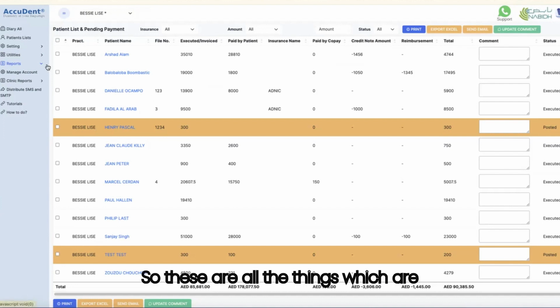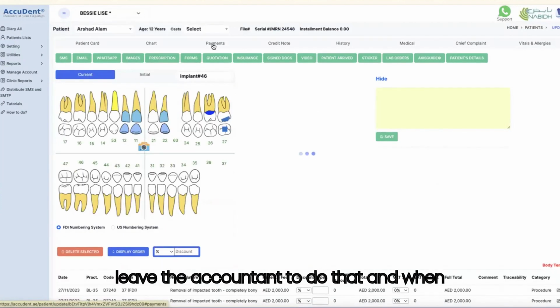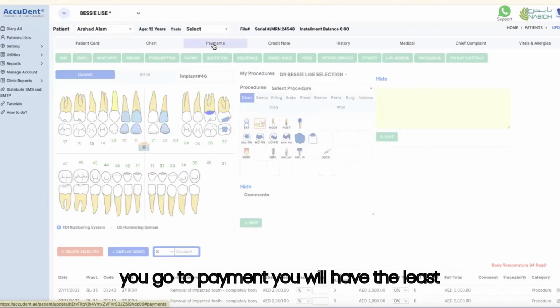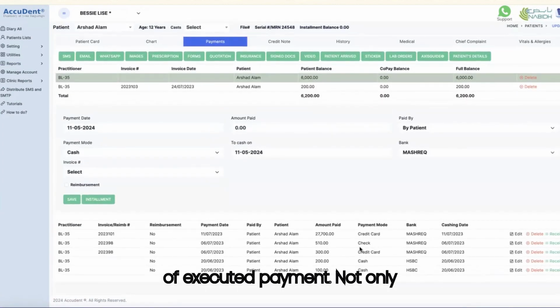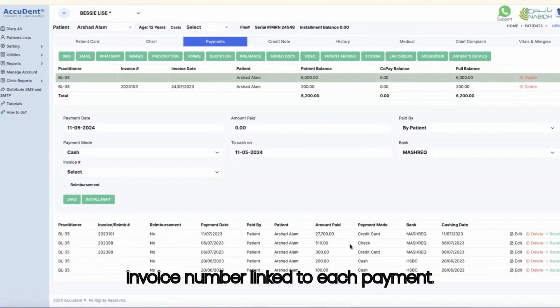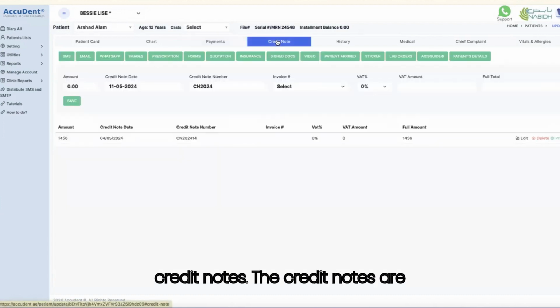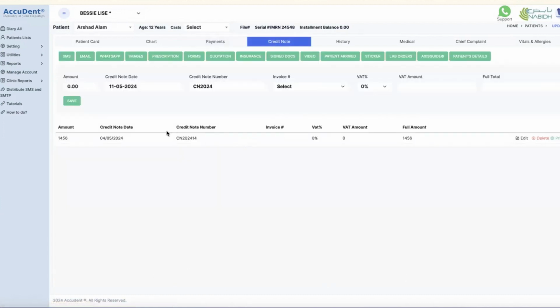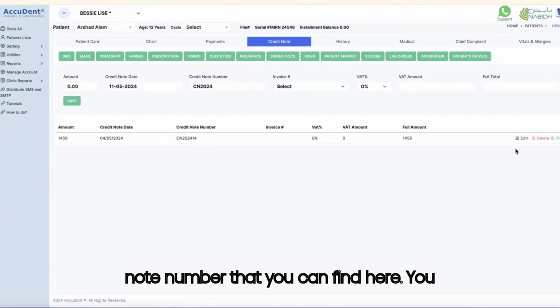So these are all the things which are very important to transfer to the accountant. What you can do also, you go to a patient's file, you will leave the accountant to do that, and when you go to payment, you will have the list of executed payments, and not only that, but the invoice number linked to each payment, okay? So you have also the credit notes. The credit notes are done here, and there is a credit note number that you can find here.